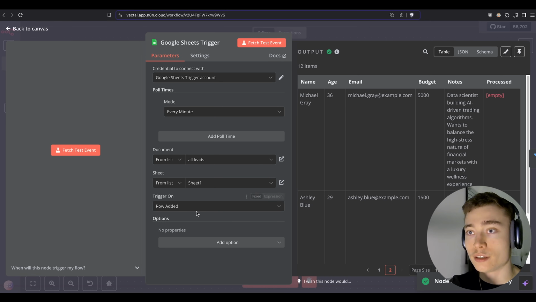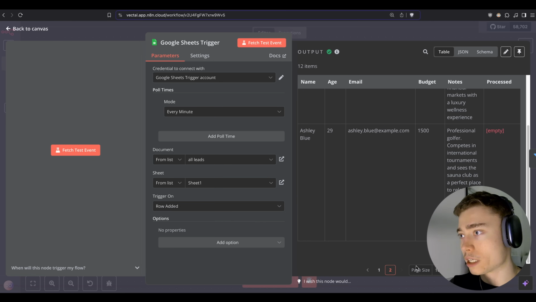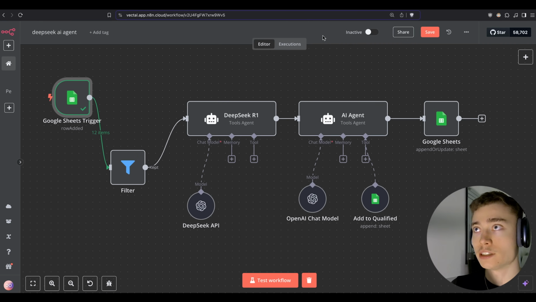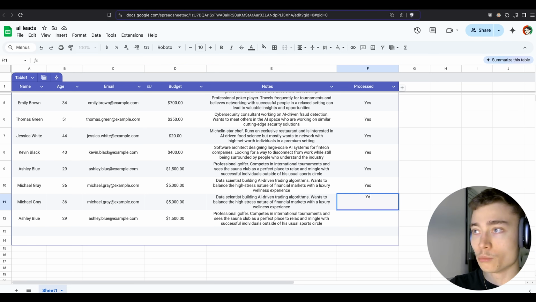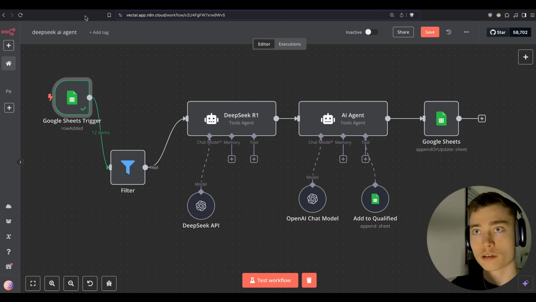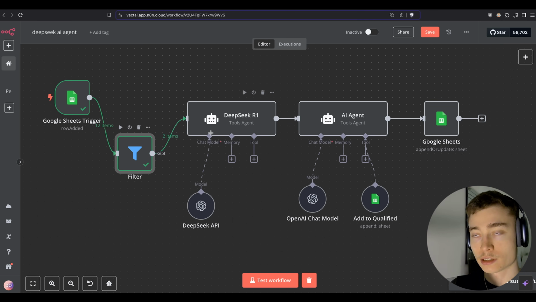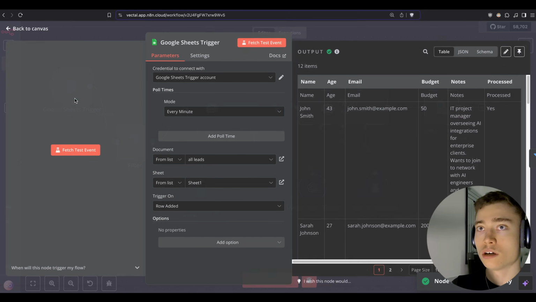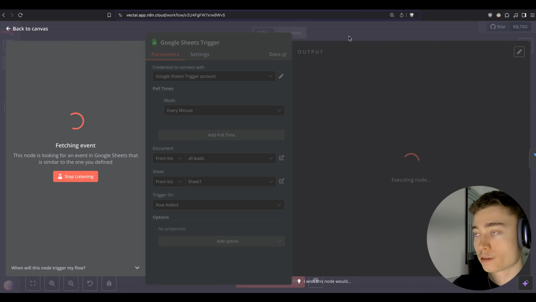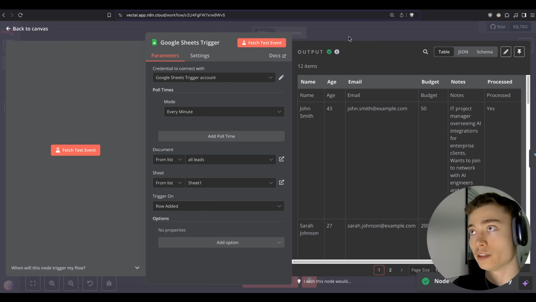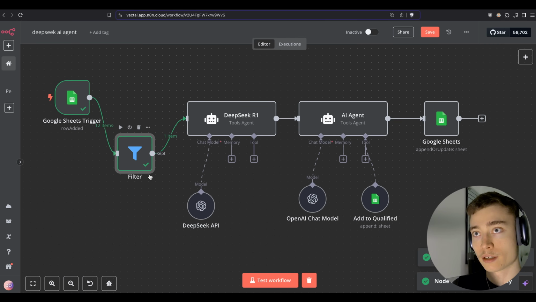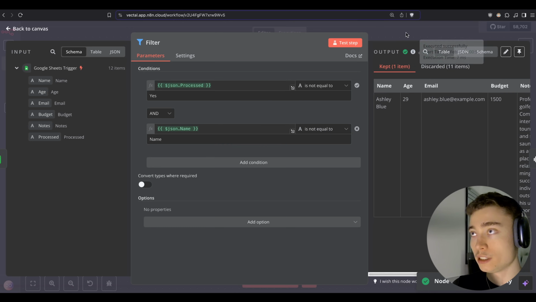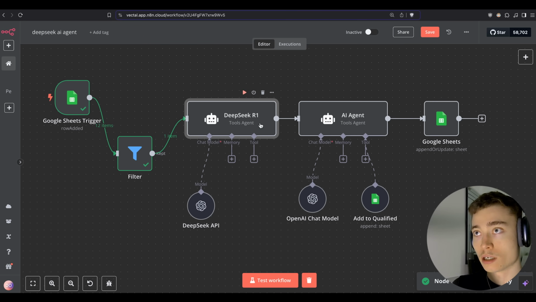And it did that. Trigger on row added. Okay, so now Ashley is here. That's crazy. So wait, I'm going to manually mark Michael as process. Let me rerun this. 2 items. Why? Oh, okay. We need to run this again. The data was not updated. That's my bad. 1 item only. Ashley, please. Yes. Okay. So I'm running this one by one.